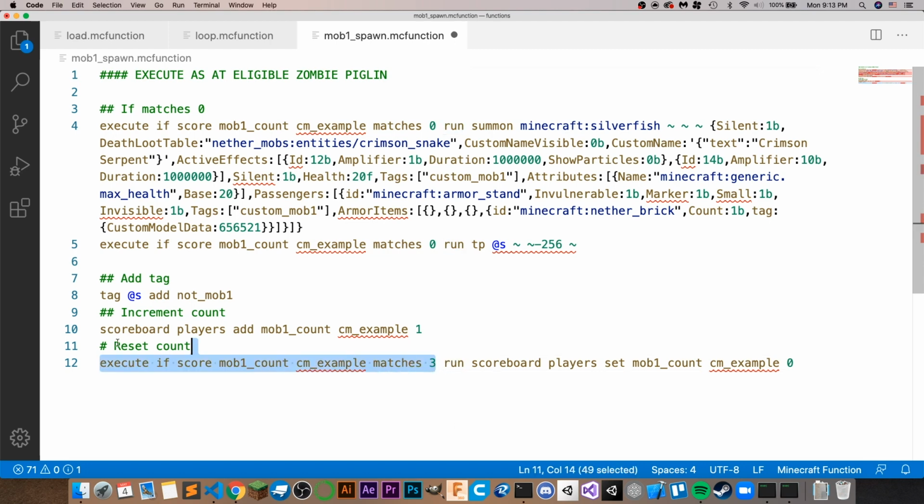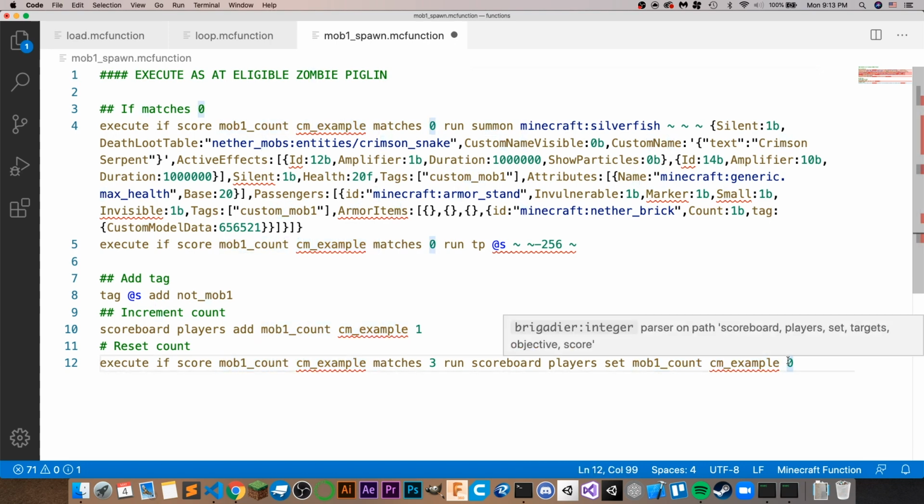And then so if it does match 3, then what we do is we run scoreboard players set mob1 count cm example 0. So we're just setting the count down to 0 again so that the next time the mob will spawn, it will be a custom mob.